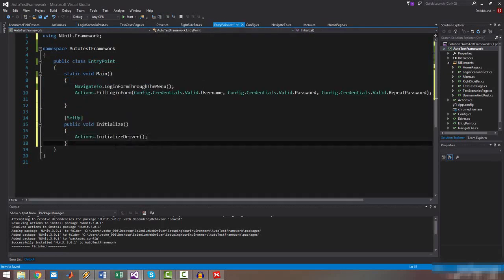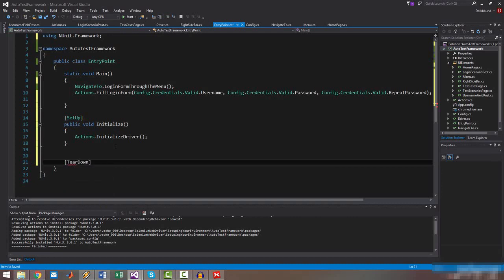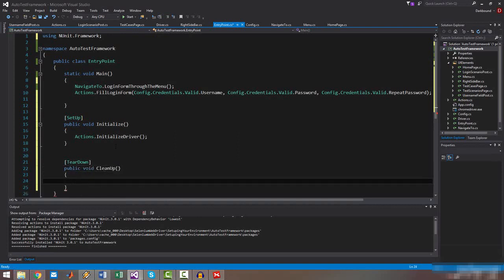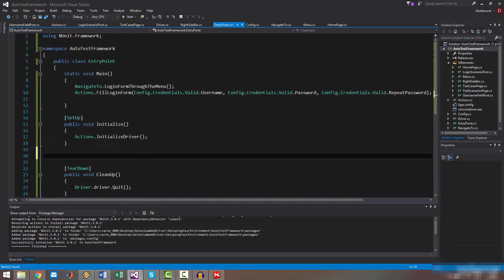So this is what you do in the beginning. In the end, you make another square brackets method with the attribute TearDown, and public void, let's call it CleanUp. And here we are going to quit our driver and everything else you need to do before you quit. Between these, you're going to make your tests.